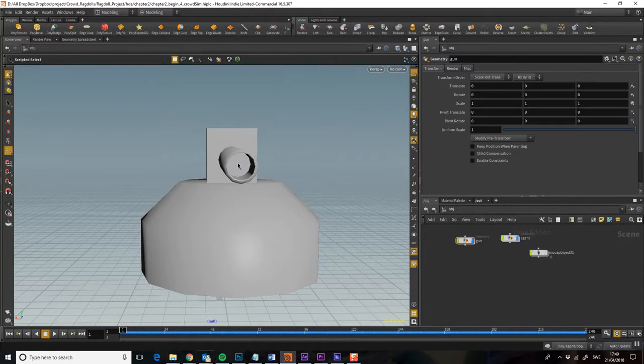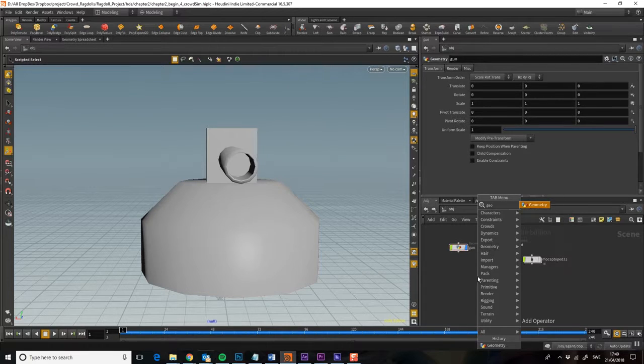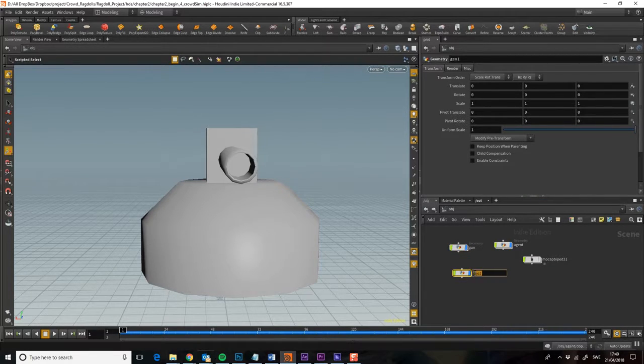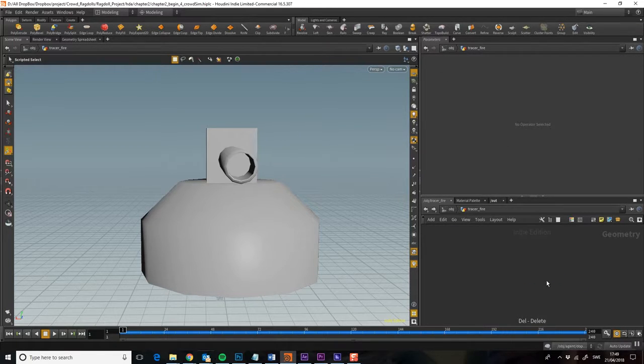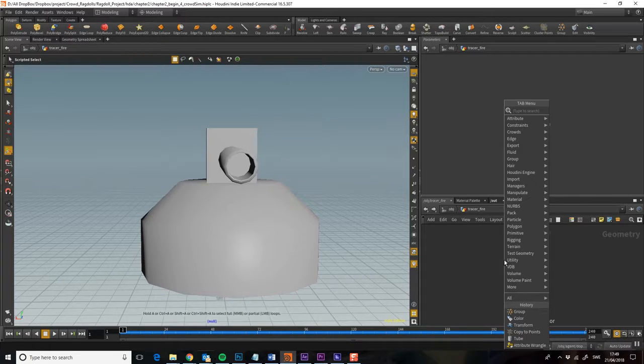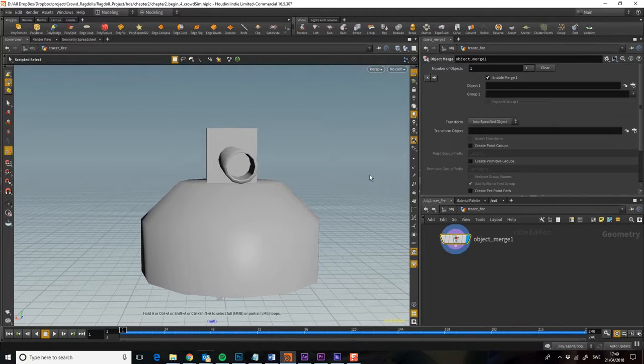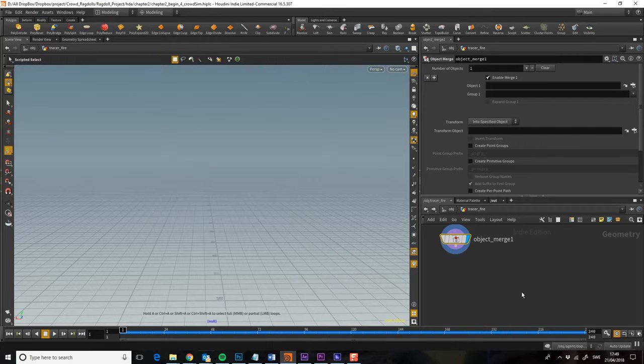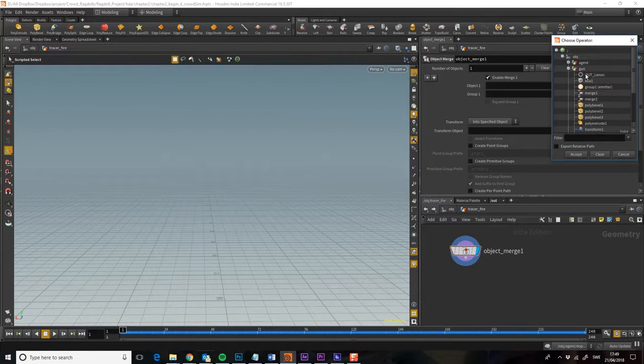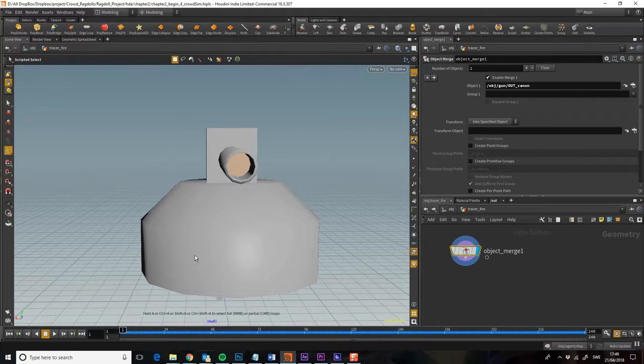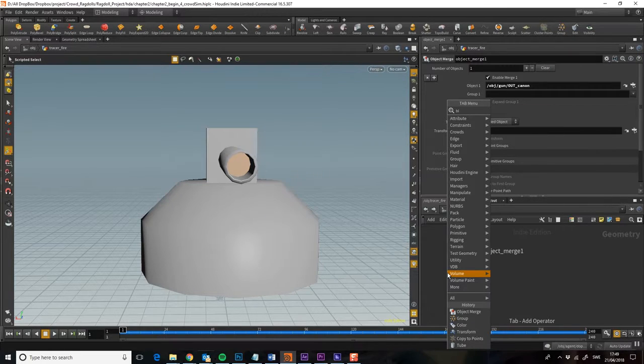And enter. Well, the next thing I'm going to do is create a geometry for the tracer fire. Tracer fire. And let's go in here. Now I want this emitter, so I'm going to do an object merge. And let's hide everything. And I'm going to import this cannon. So I'm going to go to this out cannon.